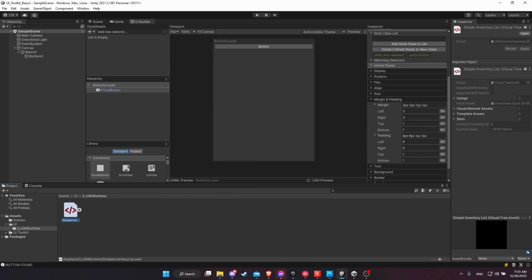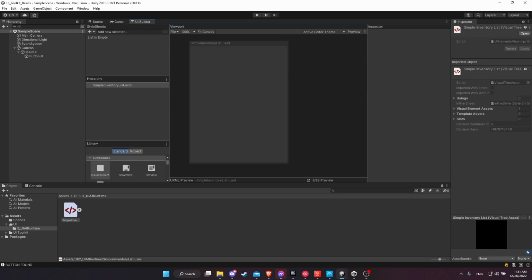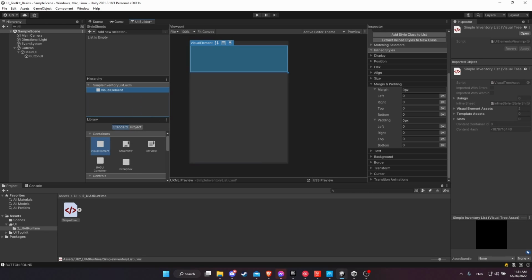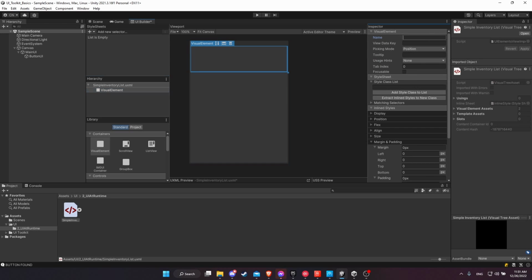Let's double click into here, and that's going to open up the UI builder window if it's not already, with this visual tree asset loaded in here. So what we're going to do here is just create an element which will be the parent for any item slots we want to add into it. So in the hierarchy here, I'm just going to add in a visual element. So this visual element, I'll just go to the top here and I'm going to call it item row.